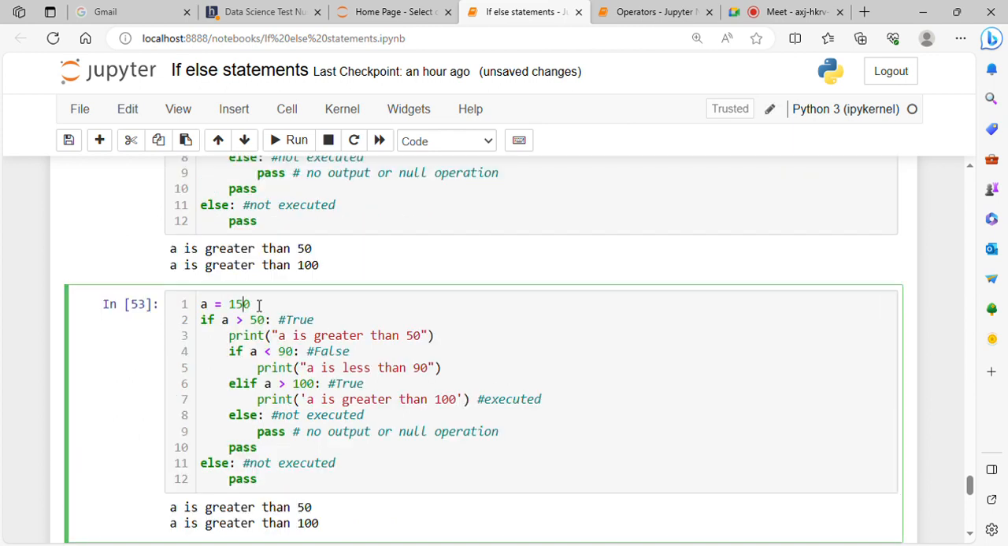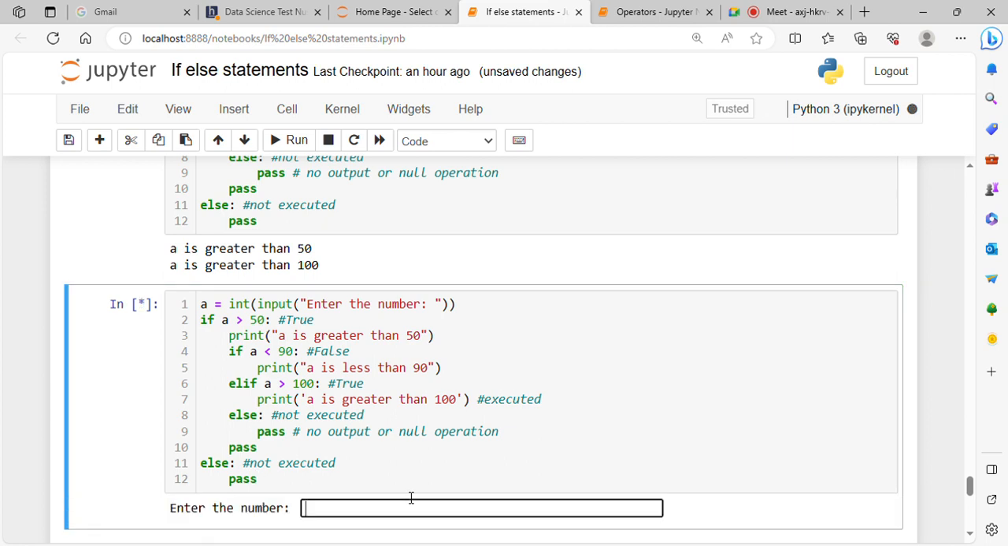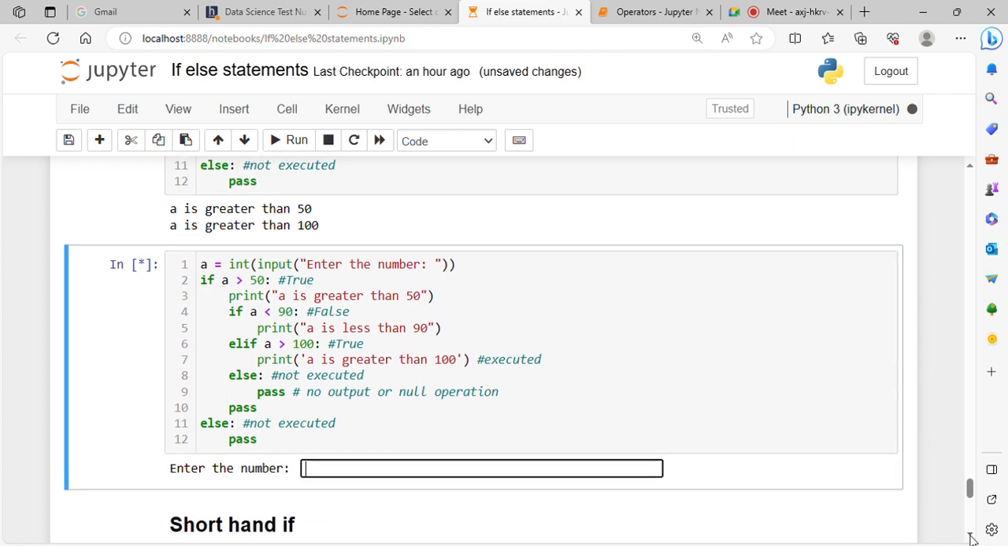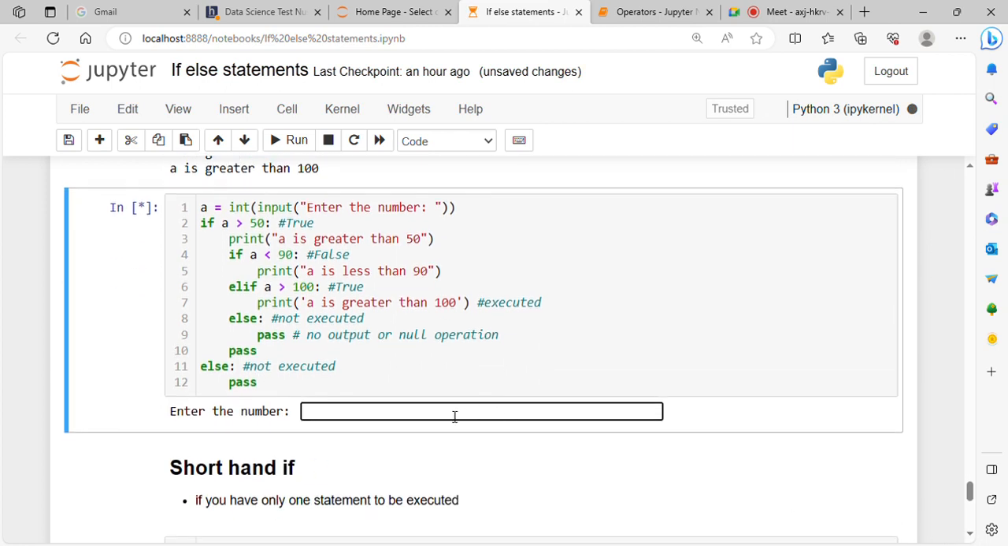Now I will take one more example. I am taking integer input from the user, enter the number. Okay, and now I'm executing this and I am entering 20. Now tell me.